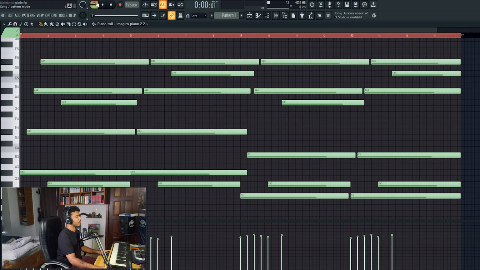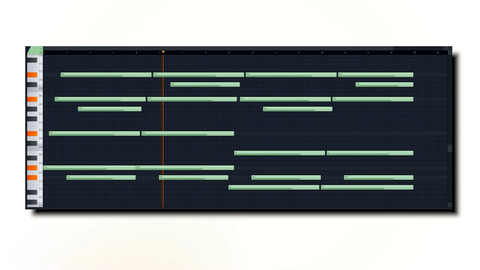I started with the piano progression as I usually do because I needed a foundation to revolve the other sounds around.